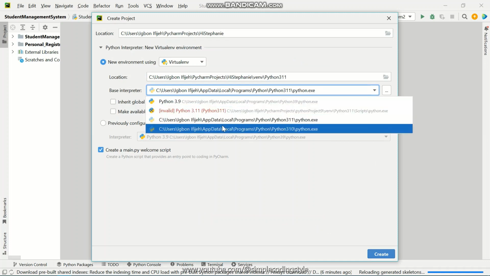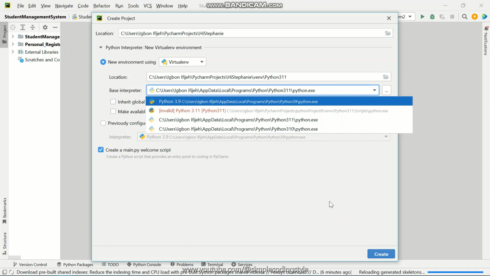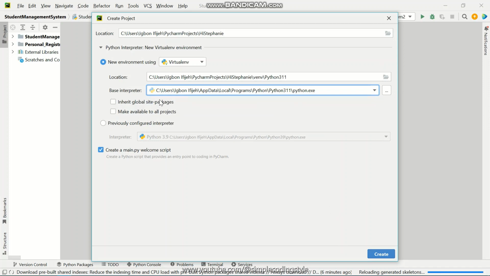Okay, so this is just how this is going to be. You do not have to touch that. For inherit global packages, this lets your virtual environment use packages in the main installation. So that's almost what you need unless you want something specialized.